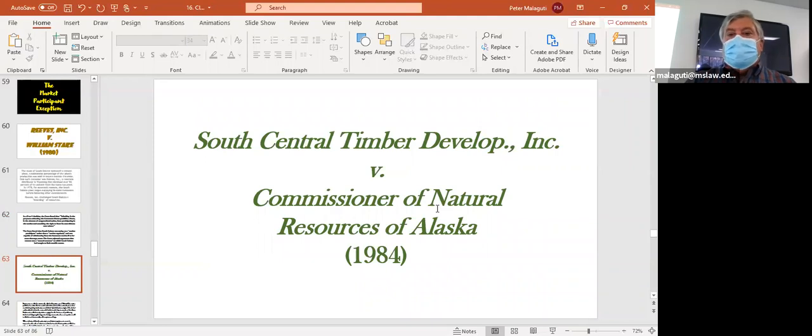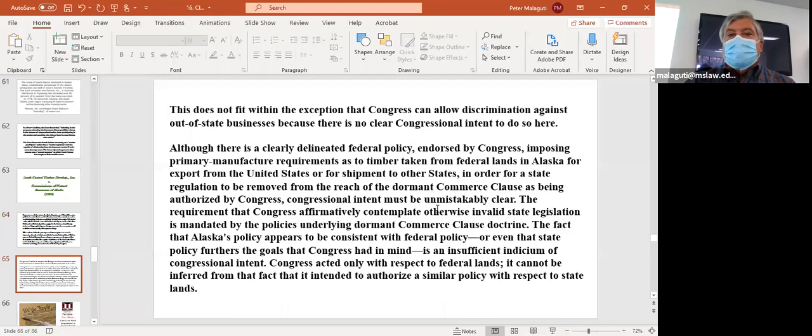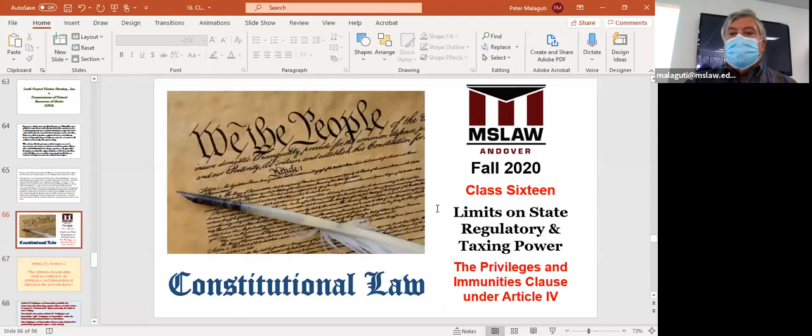This is the case that it's a little more confusing. Here, wood products in Alaska have to be offered to in-state purchasers before it's issued to out-of-state purchasers. And the court essentially says it does not fit within the market participant exception. I find this case confusing. I think it might apply more into the congressional approval category, if anything else.